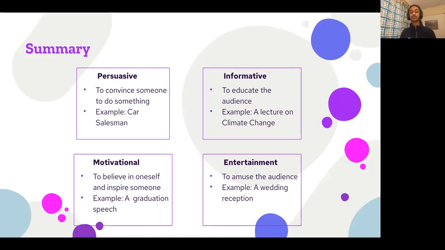A motivational speech inspires someone to believe in themselves and inspire others in the future. For example, a graduation speech is inspiring people to follow their path. And finally, an entertainment speech is meant to amuse the audience. For example, a wedding reception, your main purpose if you're speaking at a wedding reception is to make sure everyone has a good time.